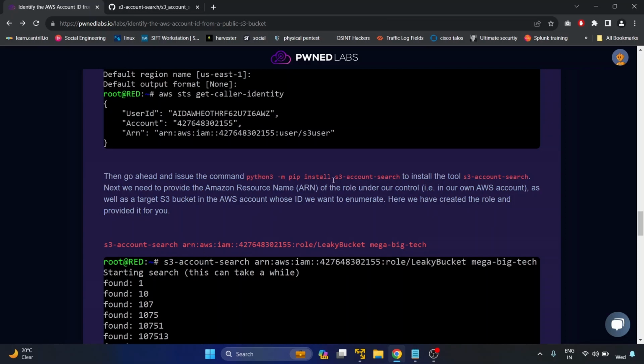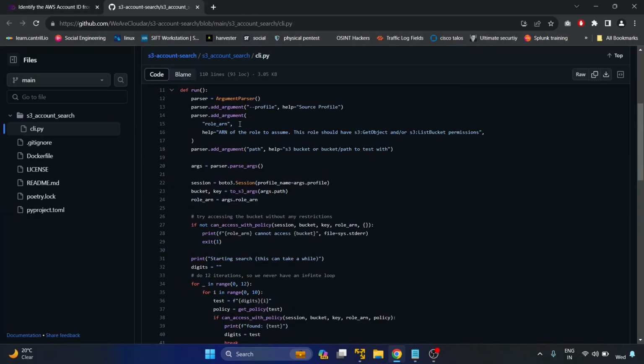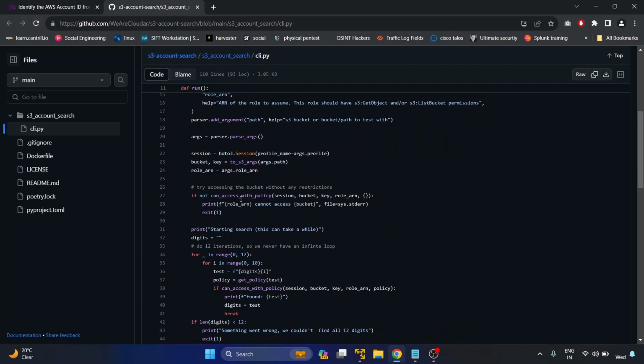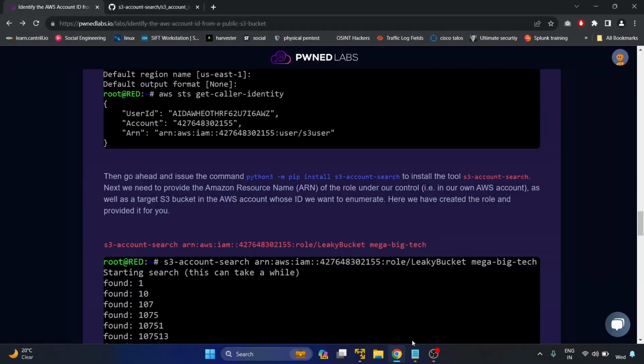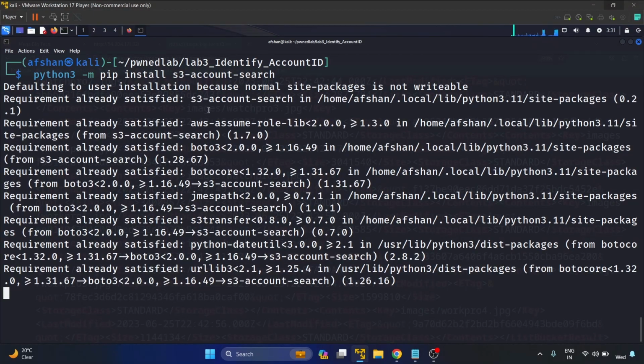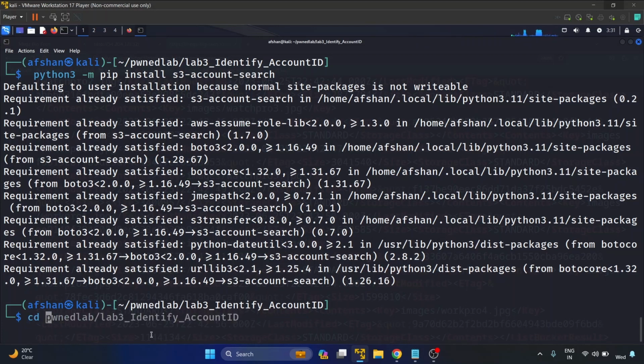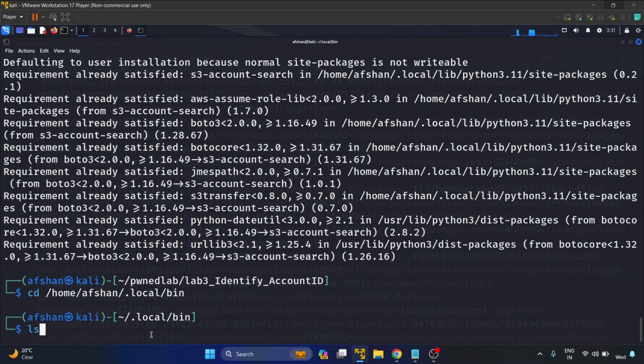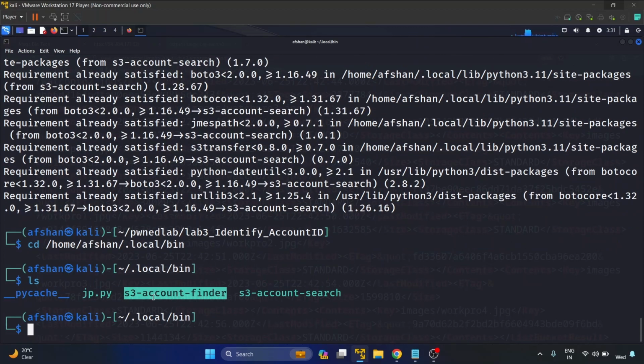Okay, let's first install this S3 account search script. Please review it in your free time. It is a straightforward script. Okay, so let's copy this command and paste it here. Let's hit enter. Requirement is already satisfied. So let's go to the directory home of Shan local bin, and if you write ls, you will see this S3 finder and S3 account search.